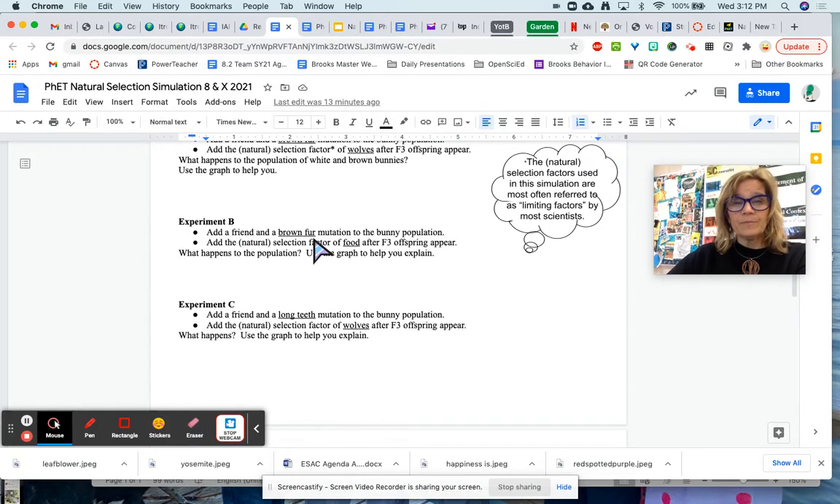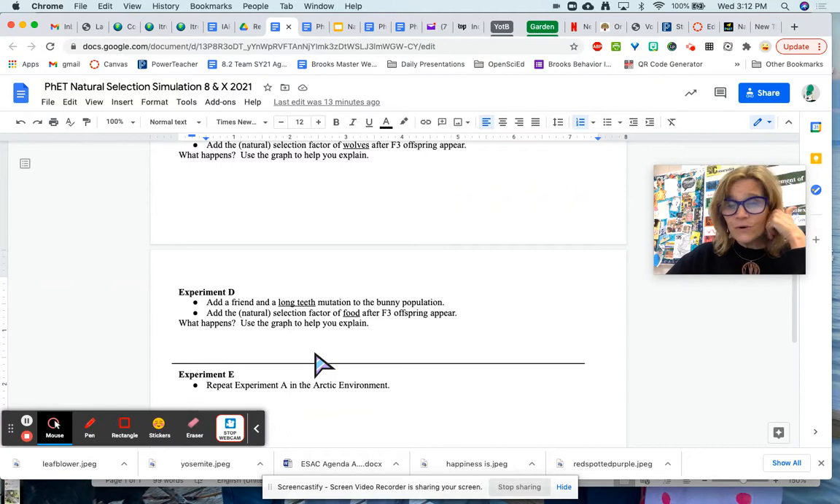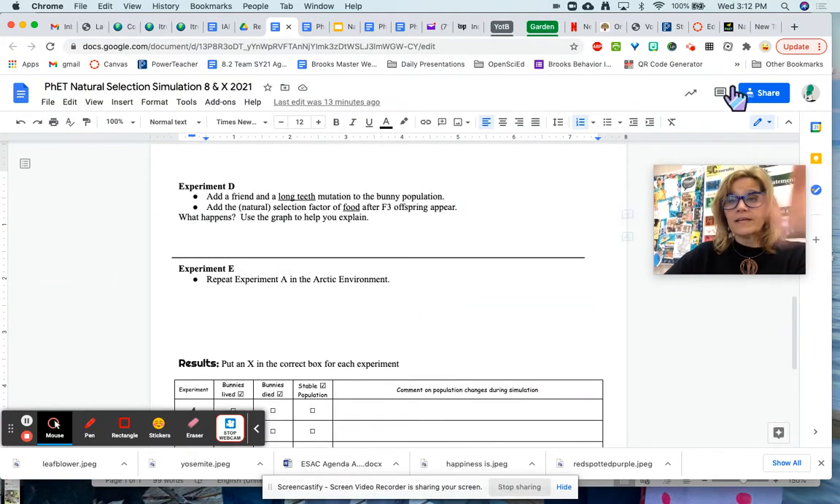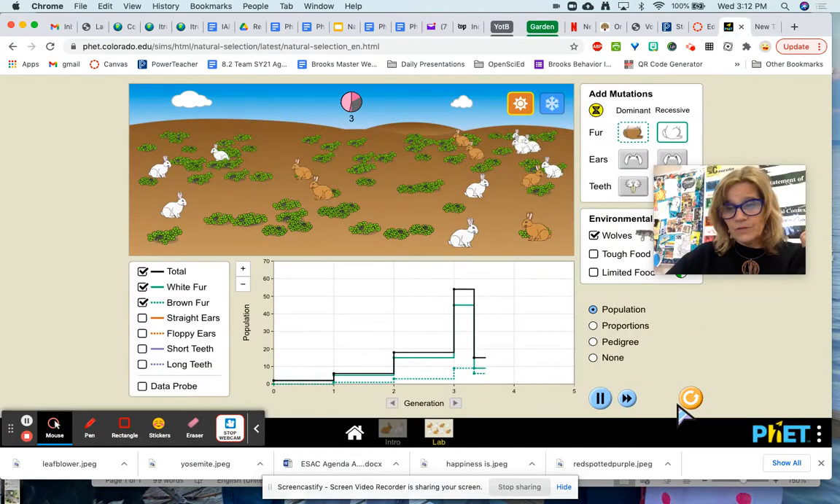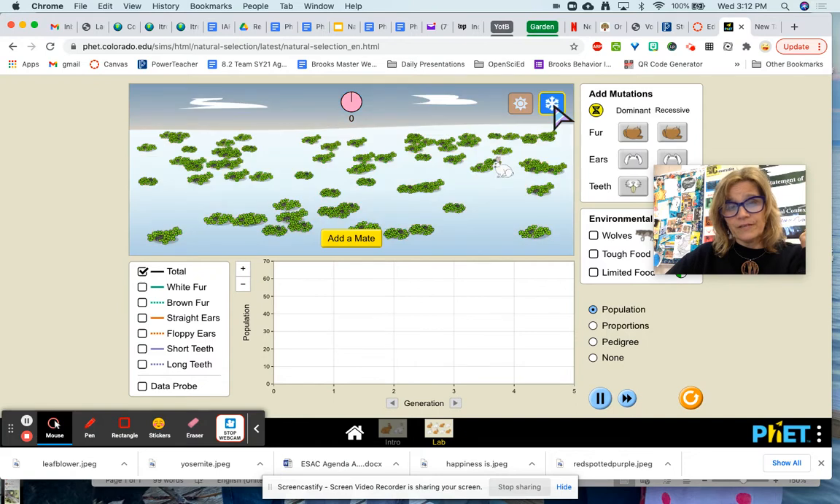You do the friend and brown fur, and then you click on the food limitation. Here you have a wolf population with this long teeth mutation. So that's all you do. When it says repeat experiment A in the Arctic environment, you redo this, and instead of being the desert, you go to the Arctic.